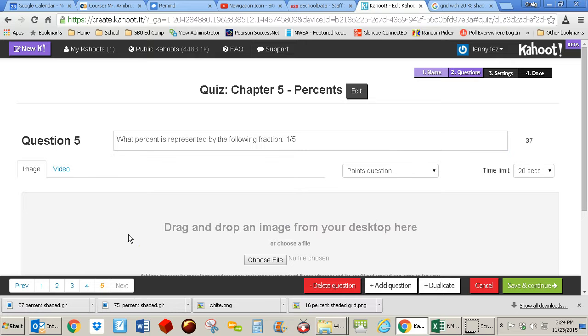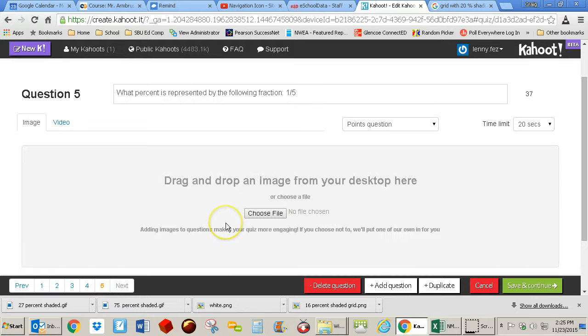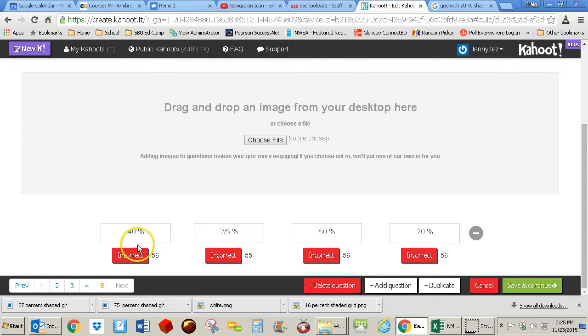So I've just written my 5th question here. What percent is represented by the following fraction? 1/5. And this is one that really doesn't need an image if I don't want, so I can just put my answers down here and I indicate that that is the correct one. So I've got 5 questions. I'm going to go ahead and call it good for now.